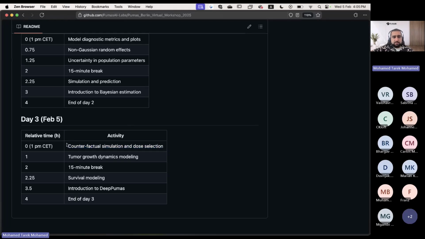And then after that, once we're done with the whole warfarin case study, we have another case study on tumor growth dynamics and survival modeling, which we will sort of cover together almost. This is going to be one case study. And then at the end, if we have time, I also intend to walk you through some very introductory material to DeepPumas, which is our machine learning, or augmented machine learning, into nonlinear mixed effects modeling solution.